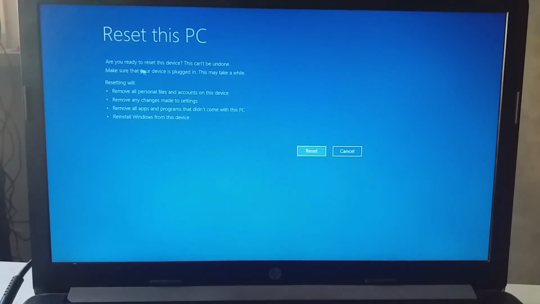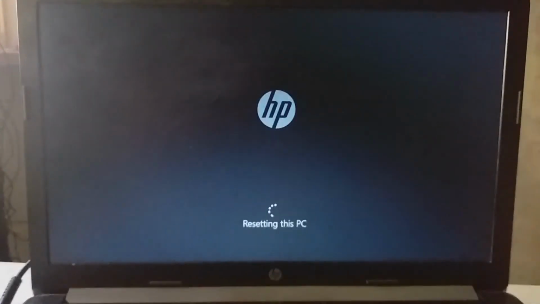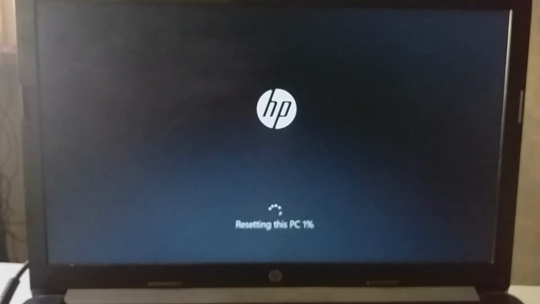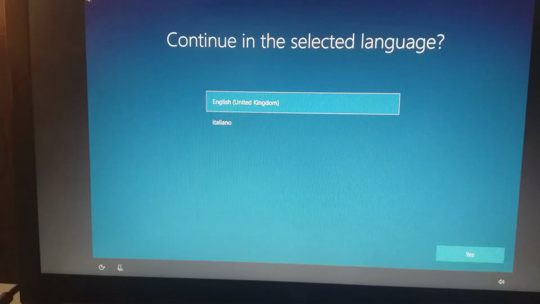Okay, here it says reset this PC. Are you ready to reset this device? This cannot be undone. Make sure that your device is plugged in, this may take a while. Resetting will remove all personal files and accounts on this device. So I'm gonna reset. Make sure also that your computer is plugged in. You reset the computer and it is done now.